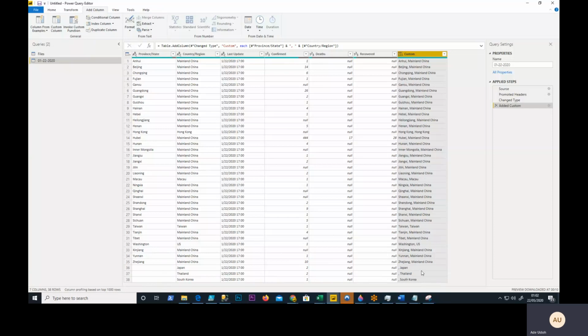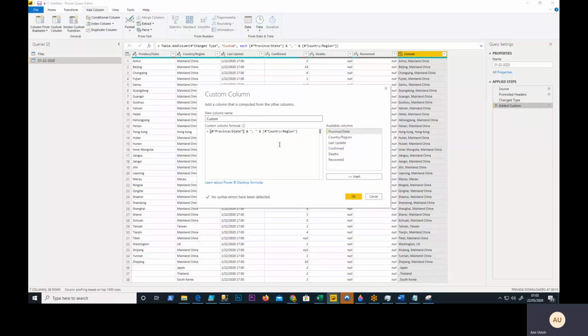So to cater for this exception, we need to go back to our custom query and modify that to look for the exceptions where there are no data in the state column. So if there is no data, just give me only the country. But if there's data in the states, then do the combination. And to do that, we use an if statement.